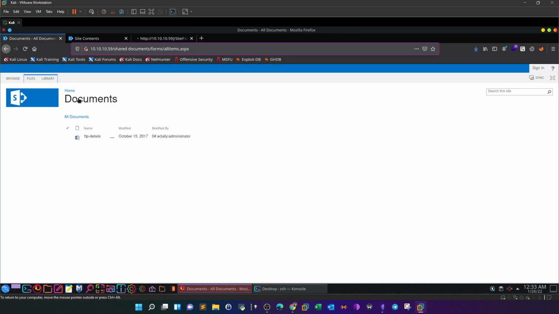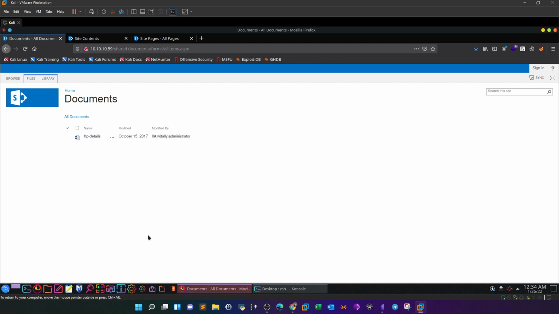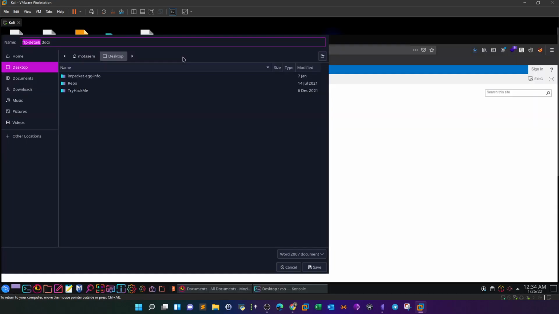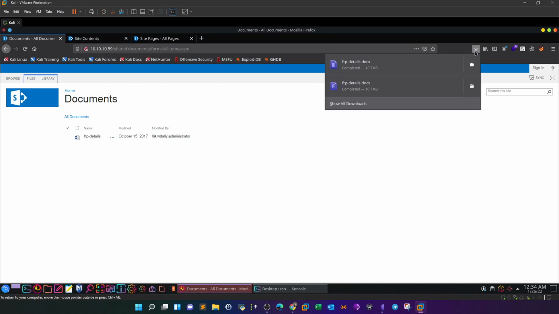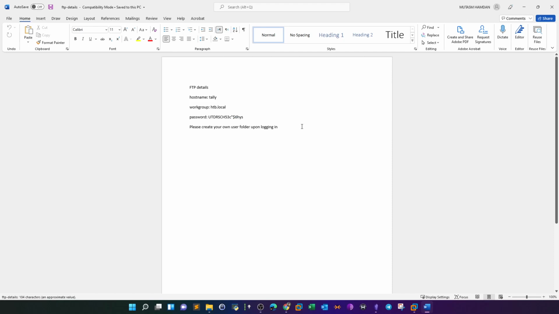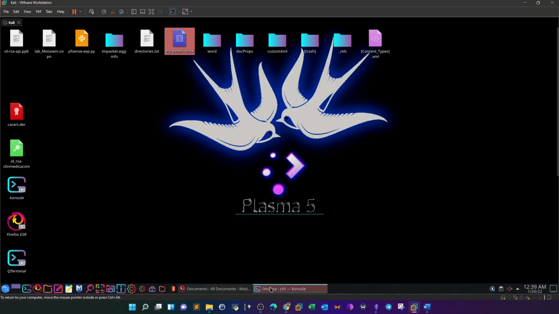All right, so the first one. Once opening the all items, we can see we have a document saying FTP details. Now, if you click on this document, you will be able to download that, and also you can see what kind of details are in that. Let's open this one. Okay, once opening the document, we see, as expected, we have the FTP details: hostname, username, workgroup, and the password. So let's copy the password and log into the FTP server.